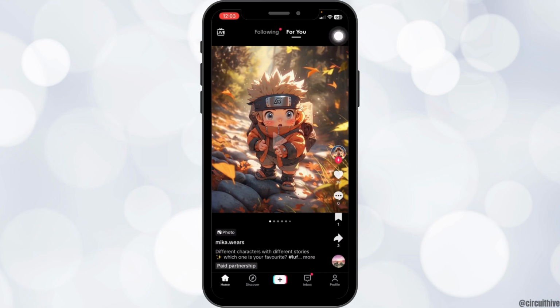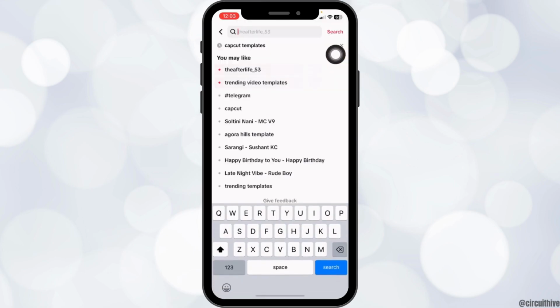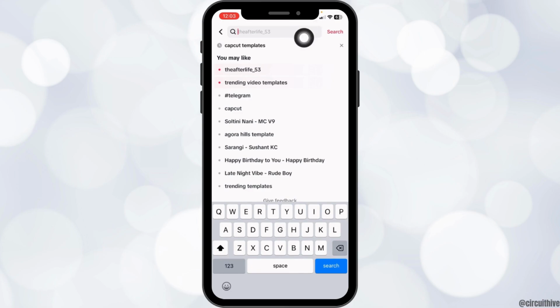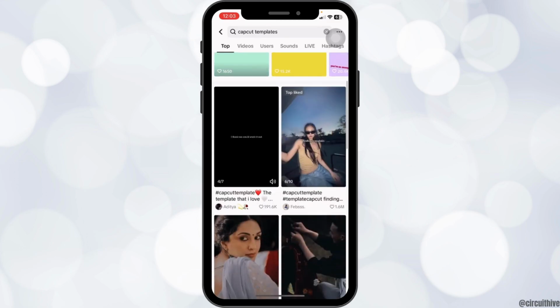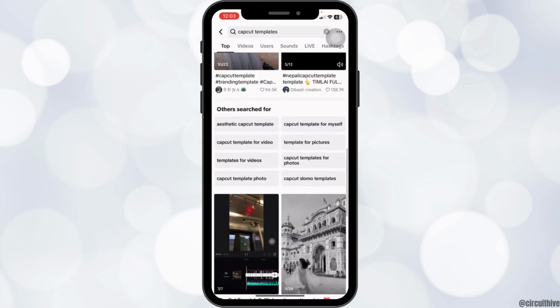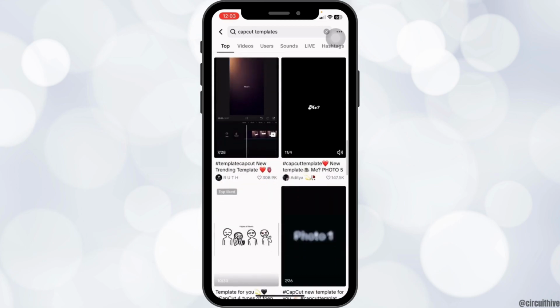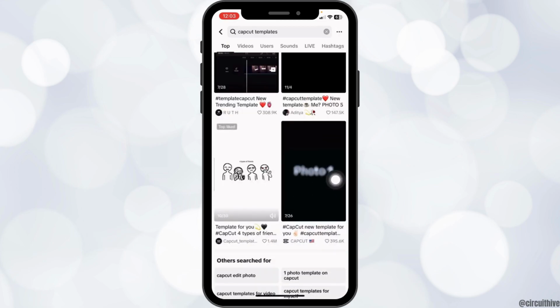Now at the top right corner, you will find this search icon. Click on it. Now at the very top, you will see the search box. Over there, type in CapCut templates and search for it. With that, you're gonna find a bunch of video options that have used the CapCut templates. Now you can go through these videos and open the video whose template you wanna use.